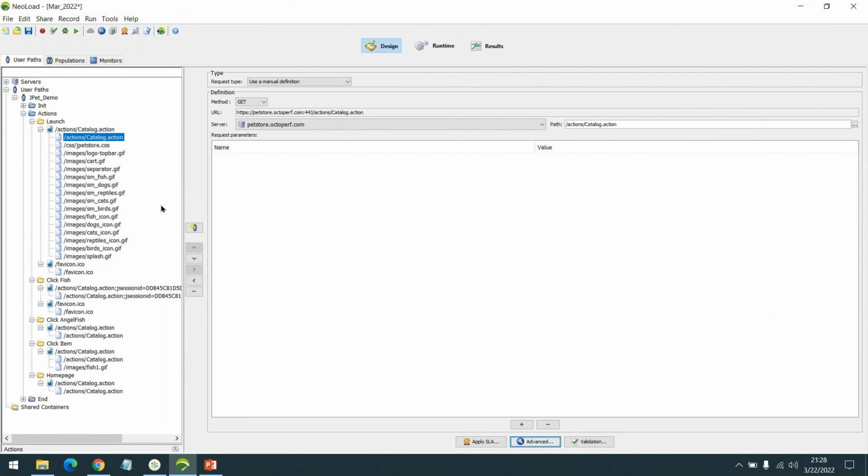Let me also quickly share the components of this user path. We are going to call this a user path. Like how LoadRunner has init, action, and end. These blue or violet color folders are called containers. Under this, yellow folders are called transactions. A document with a blue ball icon, these are pages. Under pages, there could be one or more individual requests. So this is the hierarchy and the different components of a user path.